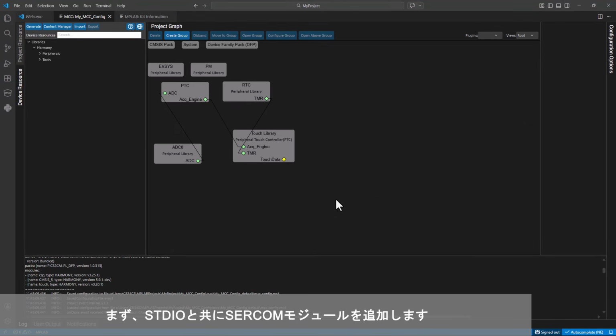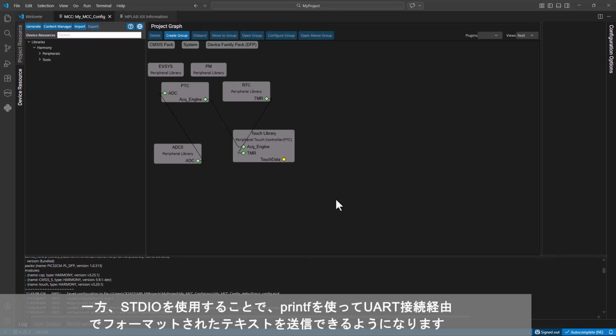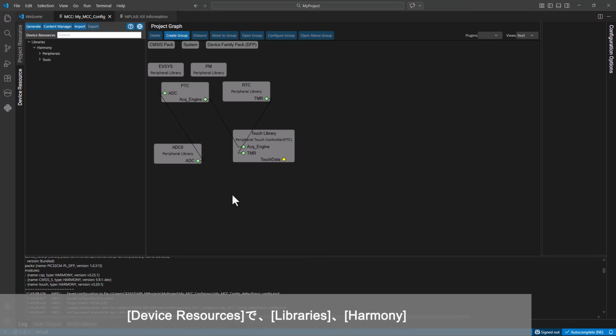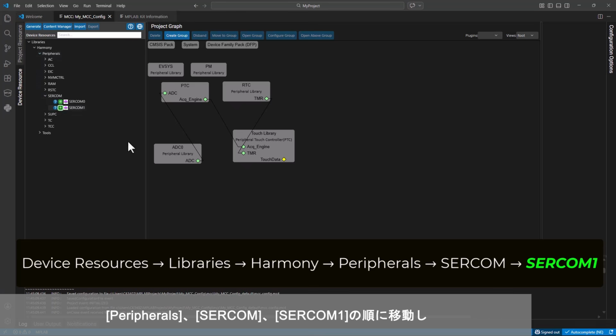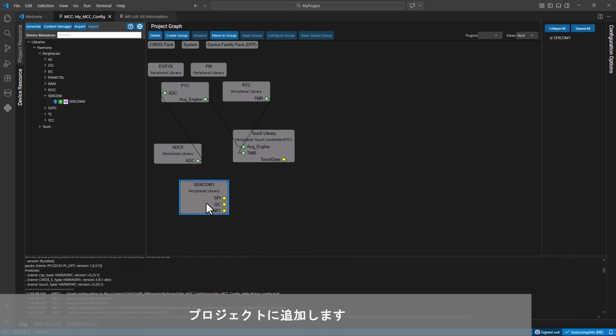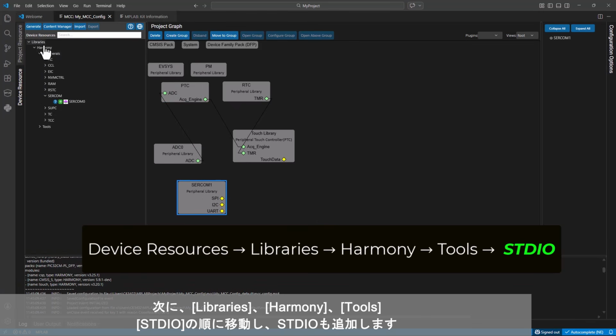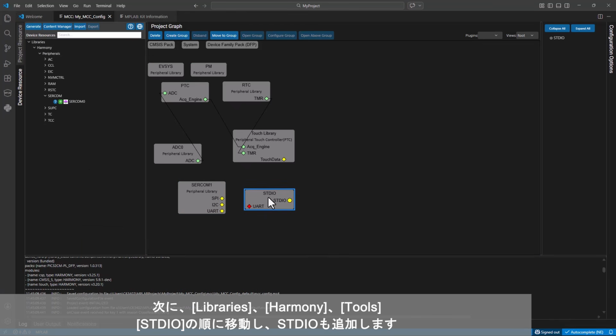First, we'll add the SIRCOM module along with standard I/O. SIRCOM 1 handles the actual UART hardware, while standard I/O allows us to use printf to send formatted text over the UART connection. In device resources, navigate to Libraries, Harmony, Peripherals, SIRCOM, and then SIRCOM 1 and add it to the project. Then go to Libraries, Harmony, Tools, Standard I/O, and add standard I/O as well.